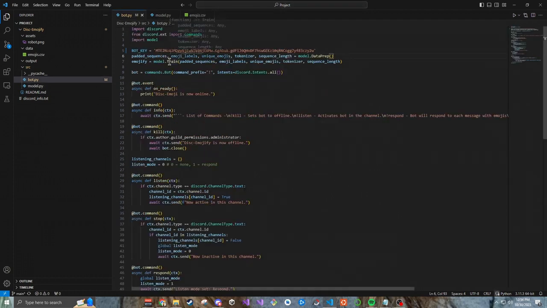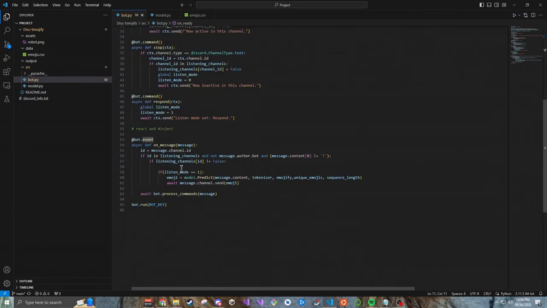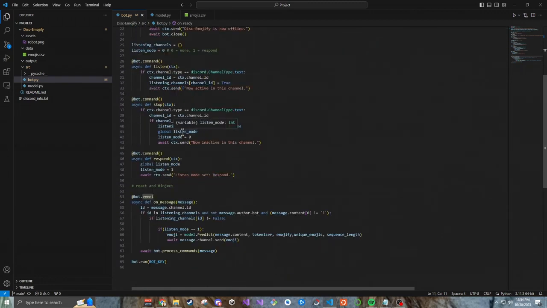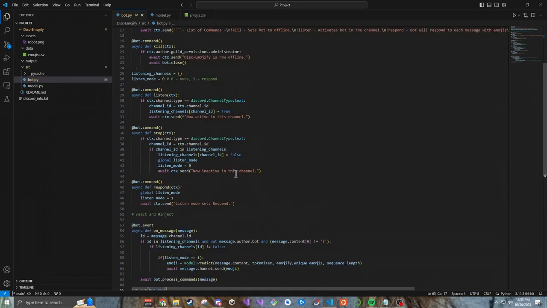So all that happens before we set the bot online, the data prep and the model training. Then it goes through, gets all our commands, goes down the list, and we actually run the bot. So the bot becomes online. Once the bot comes online, we can start giving it commands.